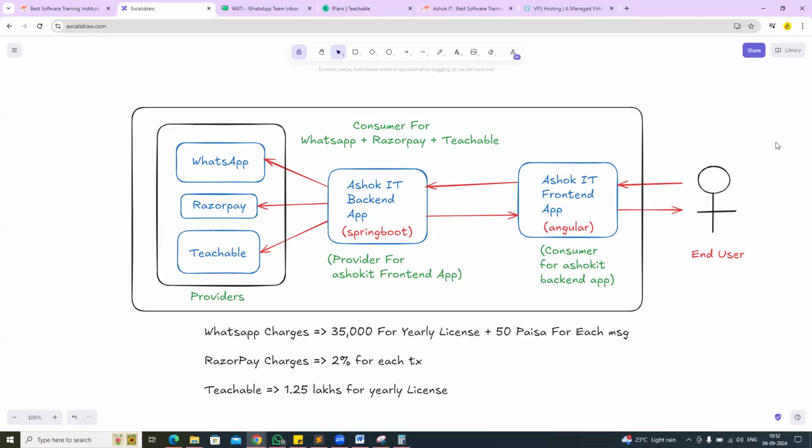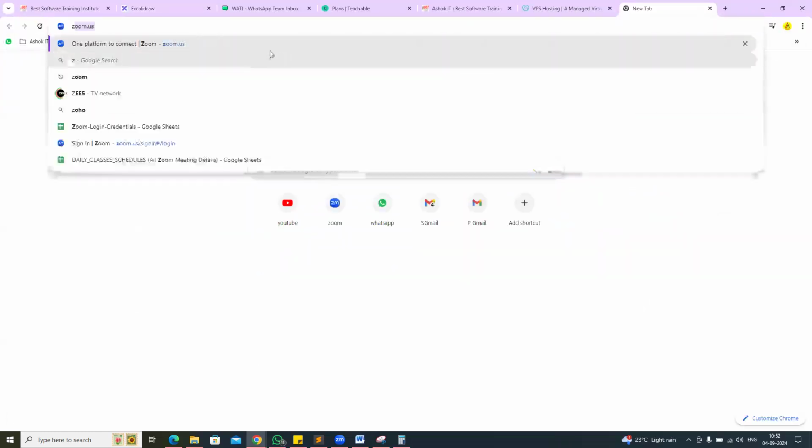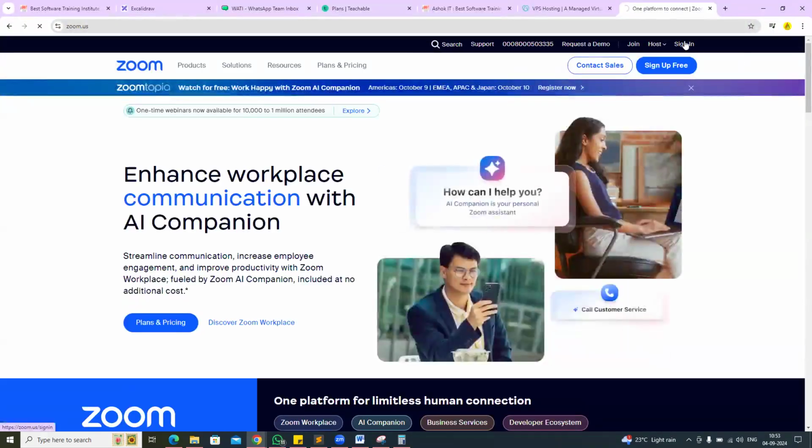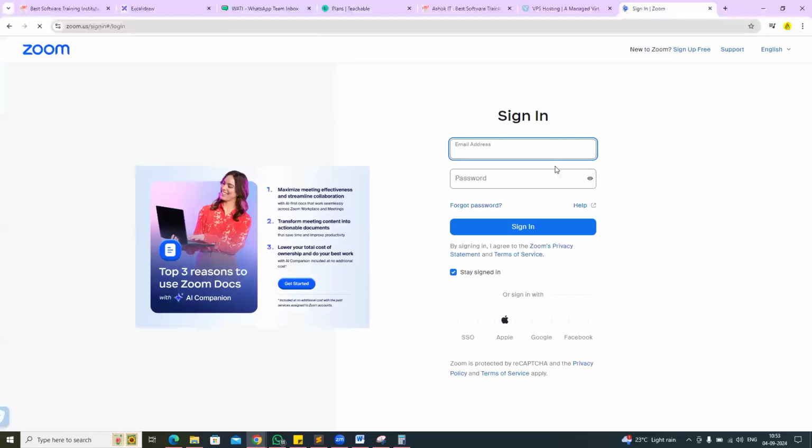And how much do you pay for Zoom, sir? For Zoom, monthly, we pay 45,000 rupees, sir. I will show you the Zoom bill also. Again, a Zoom license is available for me. Every month, I am paying 45,000 rupees for Zoom. I have around 16 licenses in Zoom.